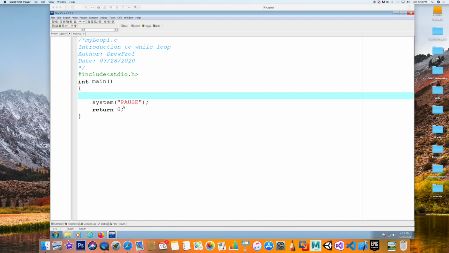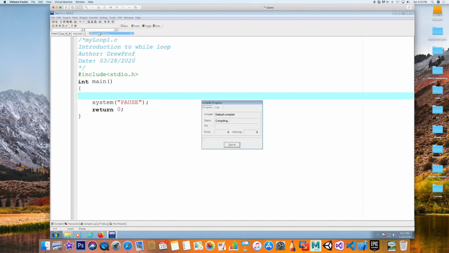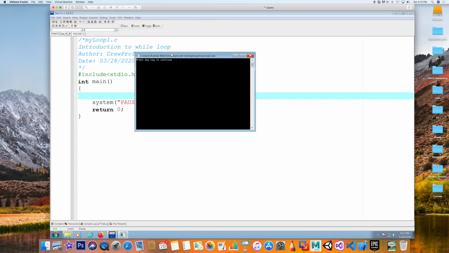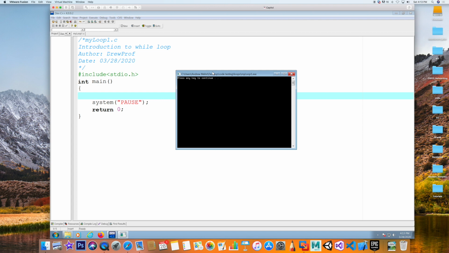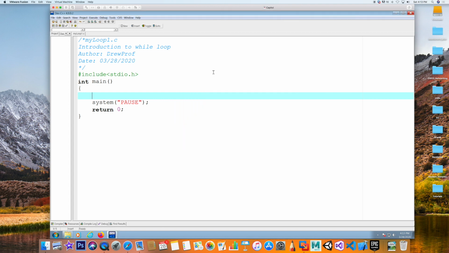Right now, if I compile and run this, it will simply say press any key to continue, as seen here. So nothing much in terms of logic or any special instructions. Now, we would like to see a loop in action.